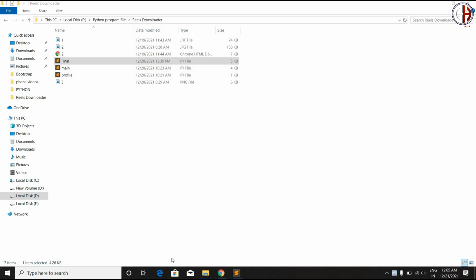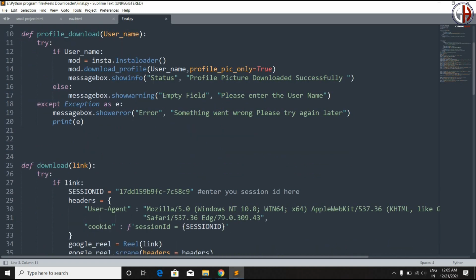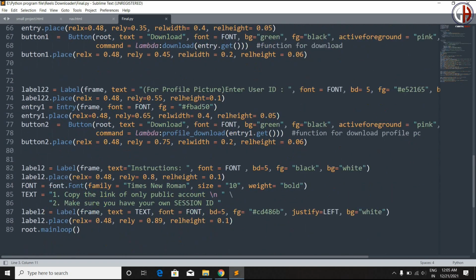Now let's start. You are now looking at my computer screen. Here I have written some lines of code, and here I have used two main modules, instascrape and instaloader. And definitely Tkinter for making the GUI, and PyPI for using some of the image processing libraries. These are some of the image processing libraries. These lines of code are there.